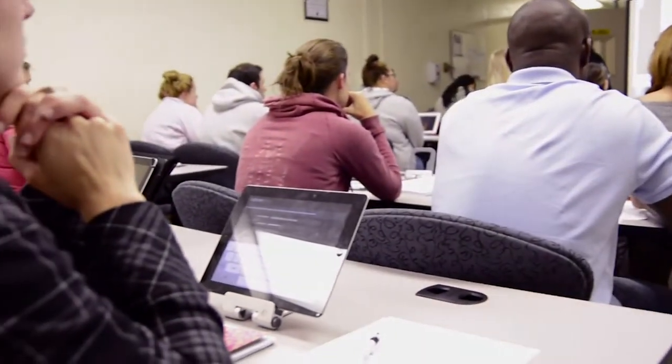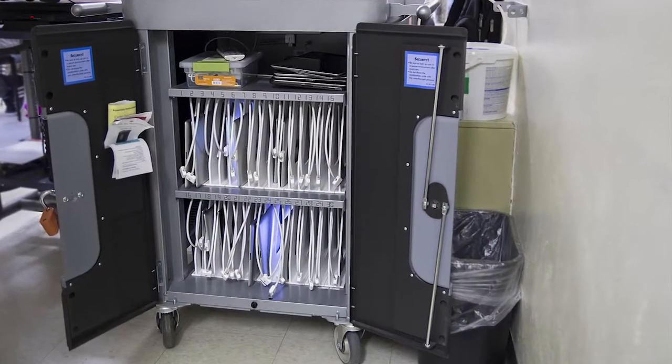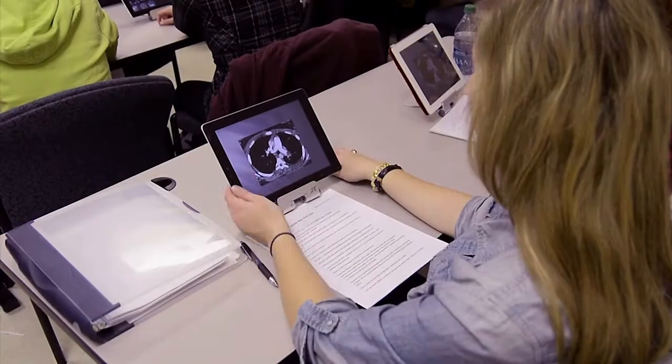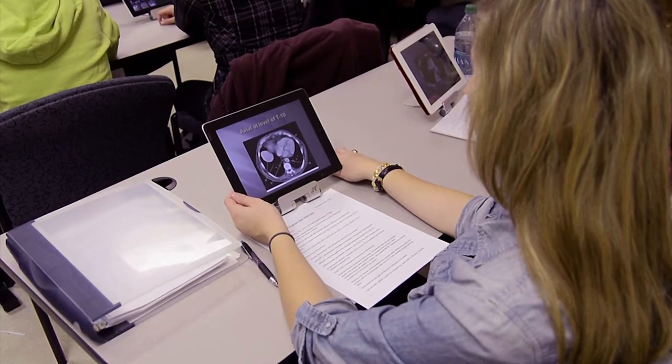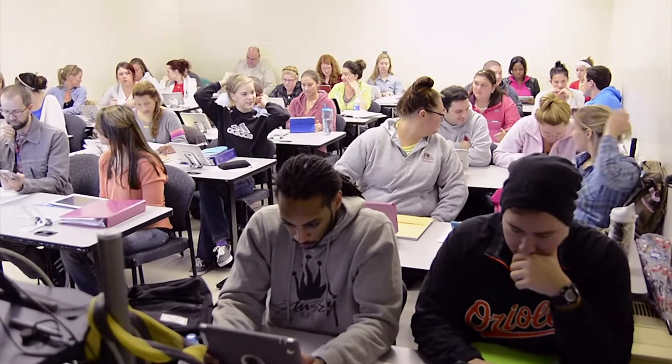So we purchased 30 iPads at a fraction of the cost of laptops, along with a cart to house them in 2011. Now the program has an iPad for each student to use in the classroom, along with a convenient stand at each desk. My theory is, instead of trying to beat them, join them in mobile technology.